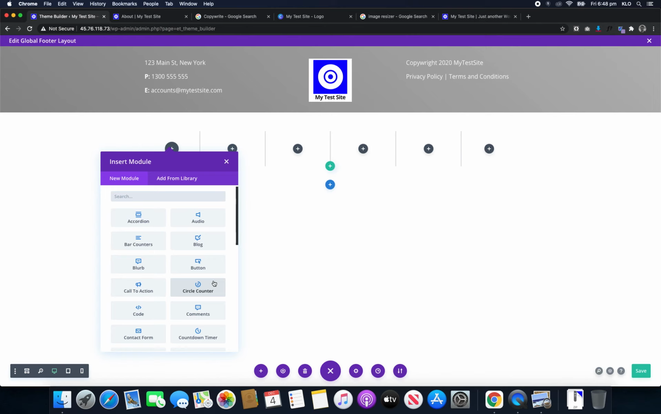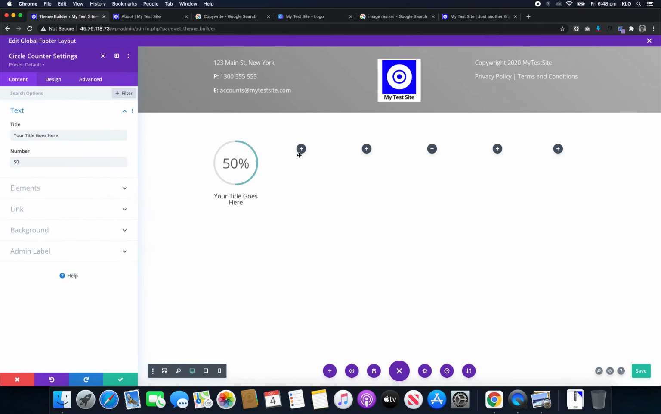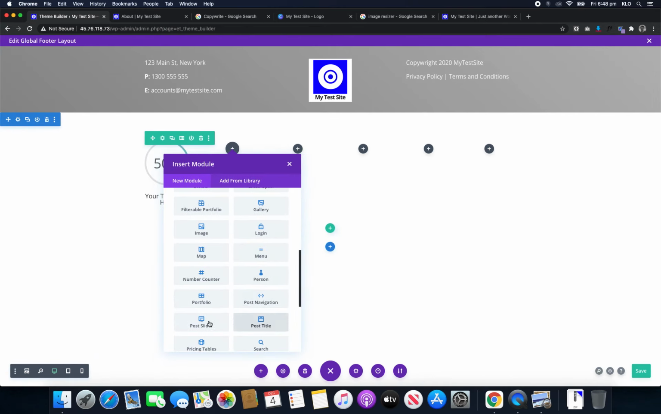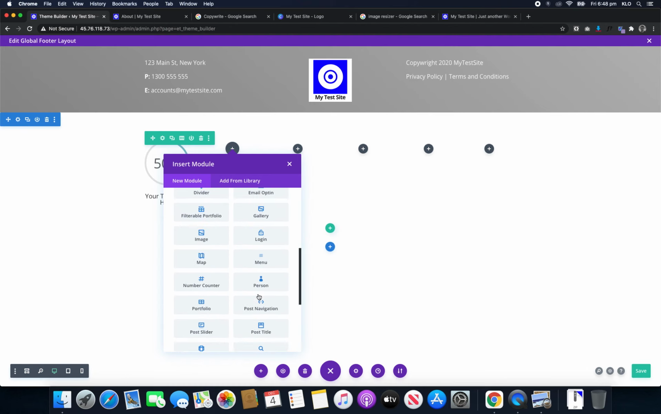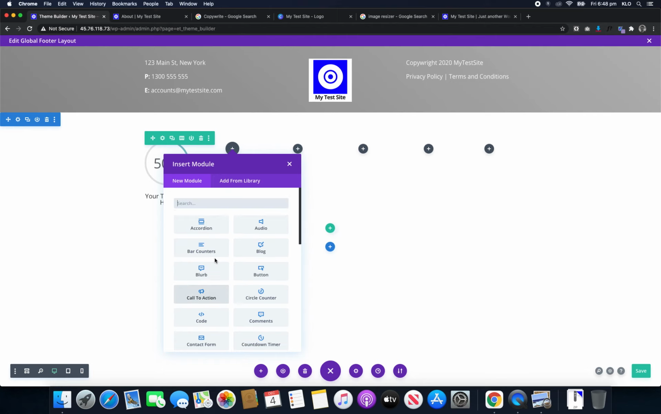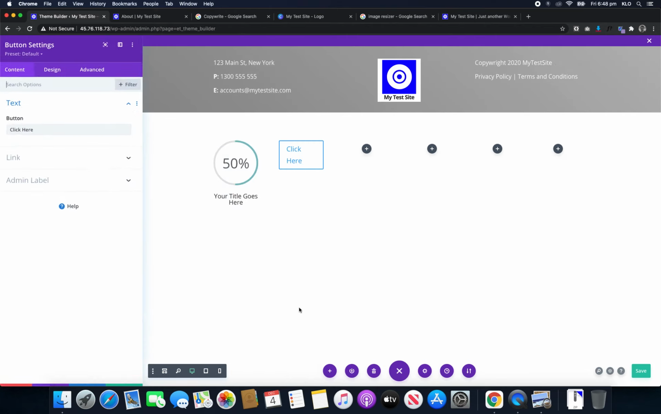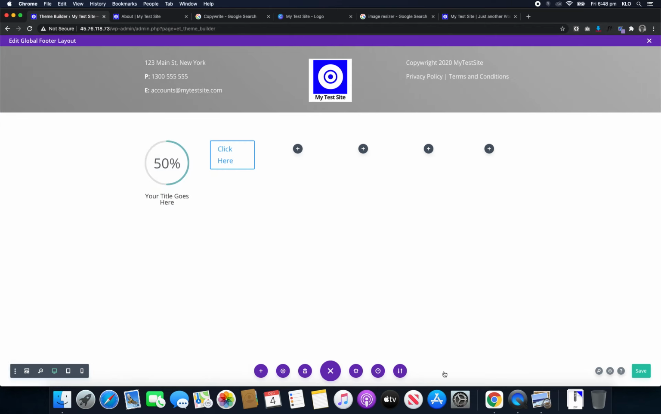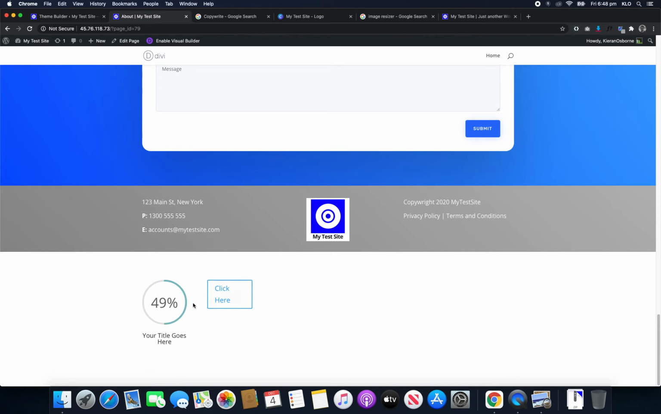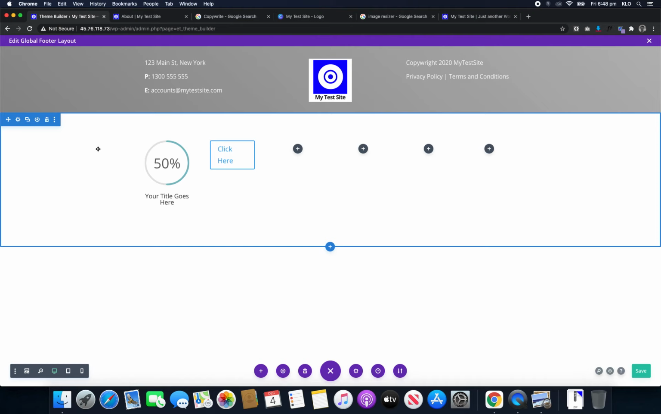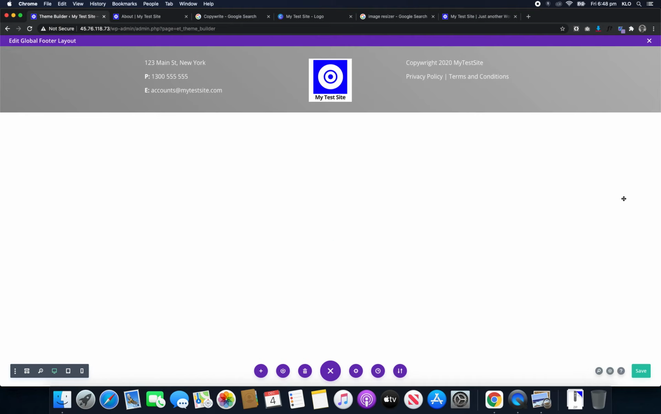And you can put circle counters, you can put posts, you can put whatever you'd like. You can put a video slider, we can put a button to go to another site kind of thing. So we can put whatever we'd like, and it's quite flexible. So now we can see that we have all of those, but we'll delete that. So that's how you style your footer.